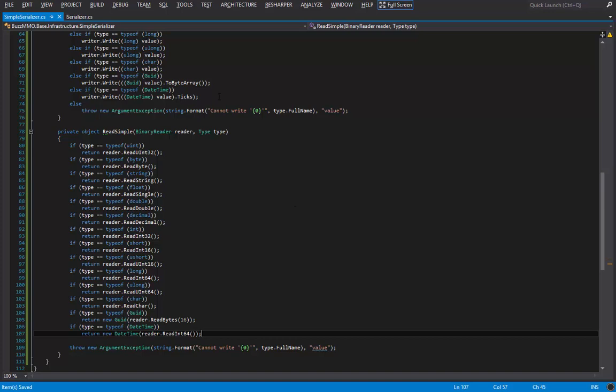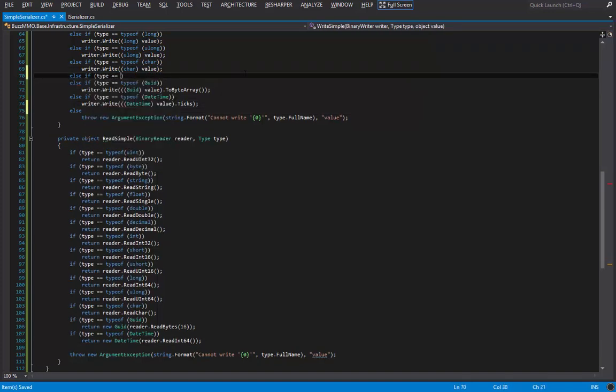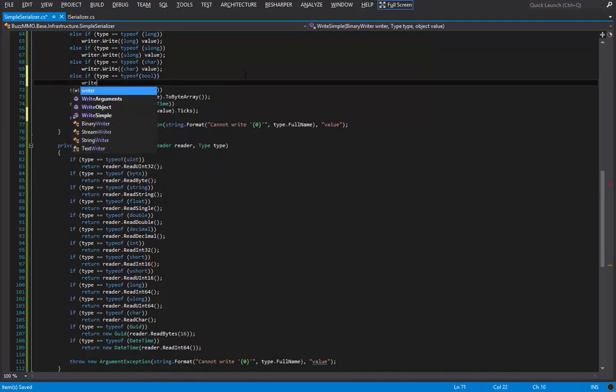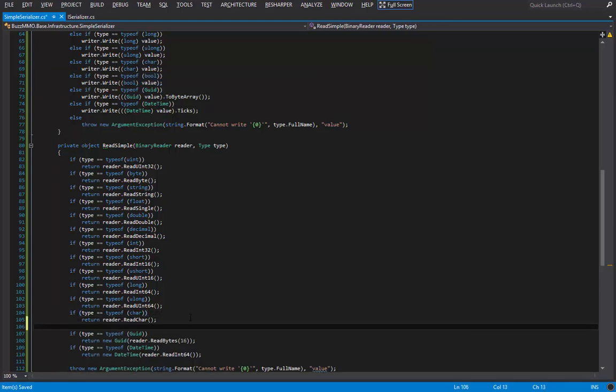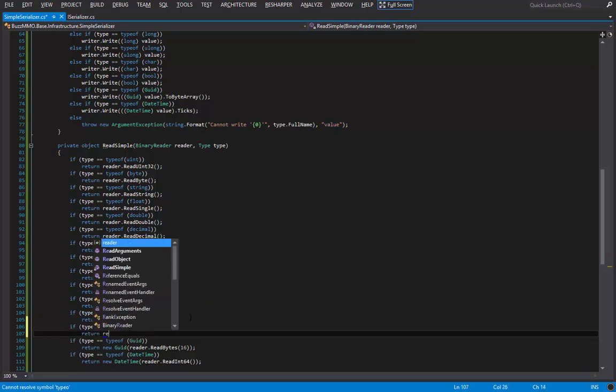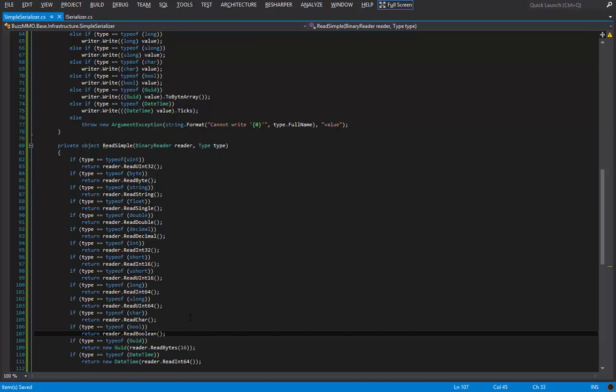Now let's go ahead and support booleans real fast. So after char, I'm going to say else if type equals type of bool, write bool value. Okay, so I added this up here just to make sure that we have support for bools as well as everything else. I mean, that should really take care of all the primitive types that I care to deal with. And then down here, right before GUID, we're going to say if type equals type of bool, return reader read boolean.